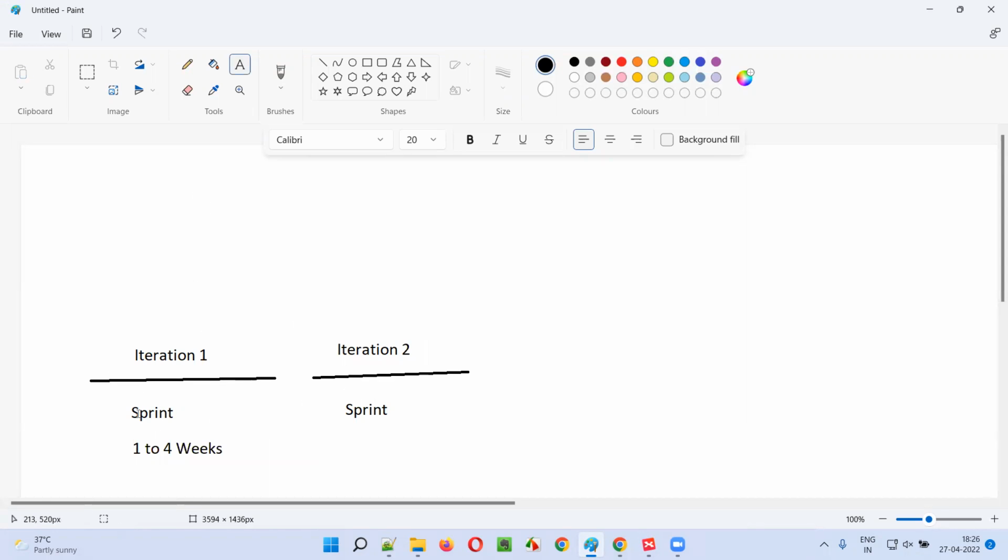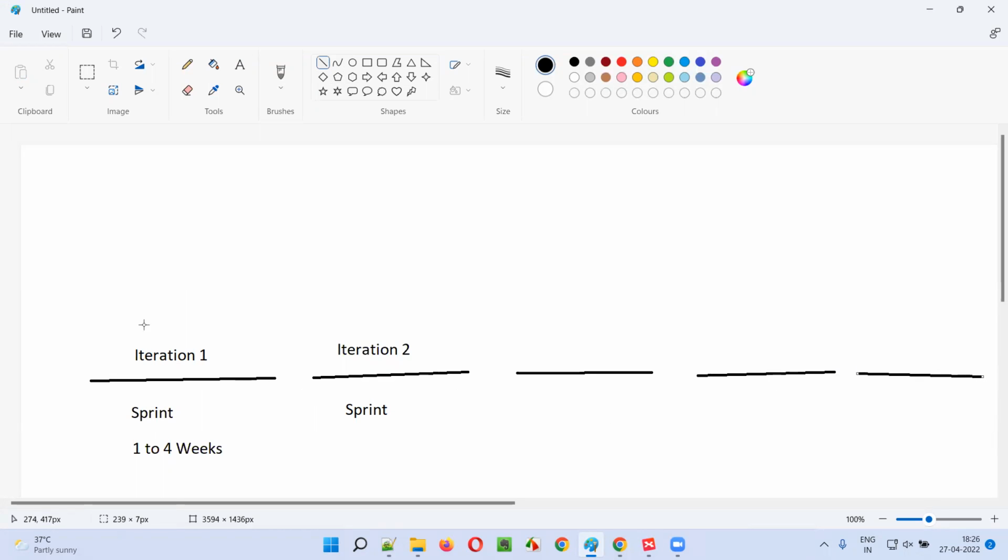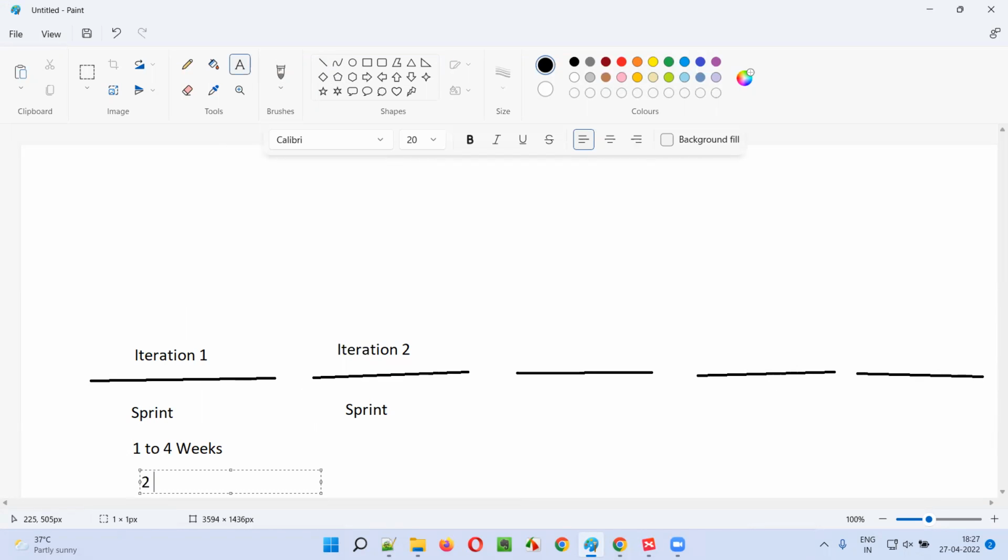Work will happen in the form of iterations, that is iteration 1, iteration 2, iteration 3, iteration 4, iteration 5, and so on. Each and every iteration here is known as a sprint, and a sprint will have some duration. The duration of the sprint is 1 to 4 weeks. Ideally, guys, most of the projects in the market follow 2 weeks as the sprint duration.